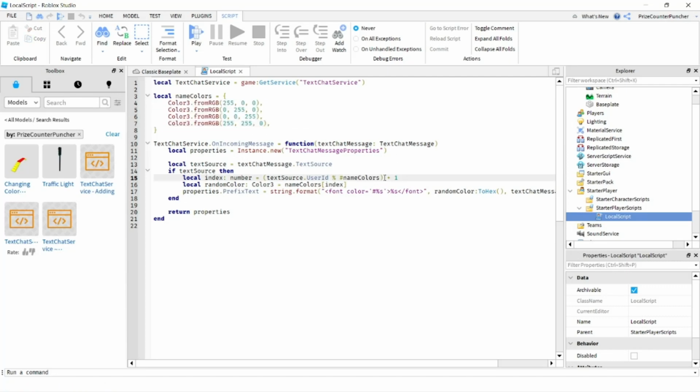So they're taking the remainder of this, right? They're dividing the user ID by 4 and taking the remainder, adding 1 to it, and that's going to be the index of the array. Here they're assigning the array element with that index to this random color variable, and they're using that random color variable here. So the random color variable is going to have one of these 4 elements of the array, which is a Color3, and that's the color that you're going to see in the chat message.